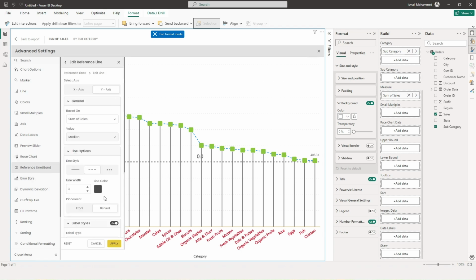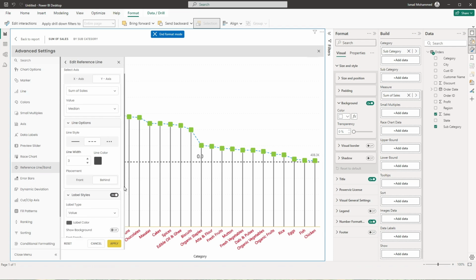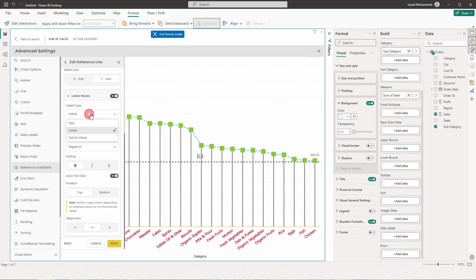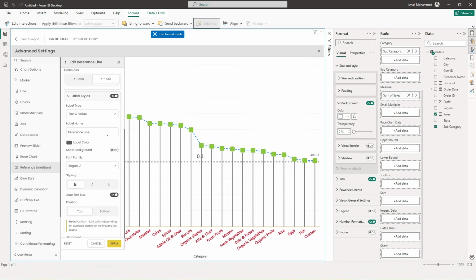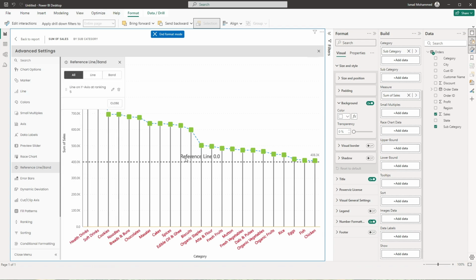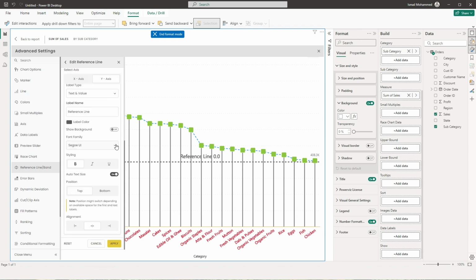Let's click on edit. And then you also have an option here to control the label styles. The label type, you want to display text or value or text and value. You can select text and value, click on apply. We now have the text and value being displayed here. You'll also be able to change the text value here. You can enter the label name of your choice. You can change the label color. You can enable background, change the font family, etc.